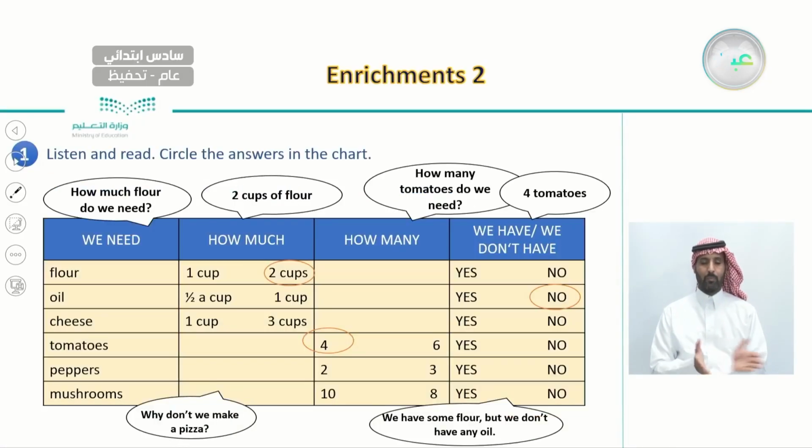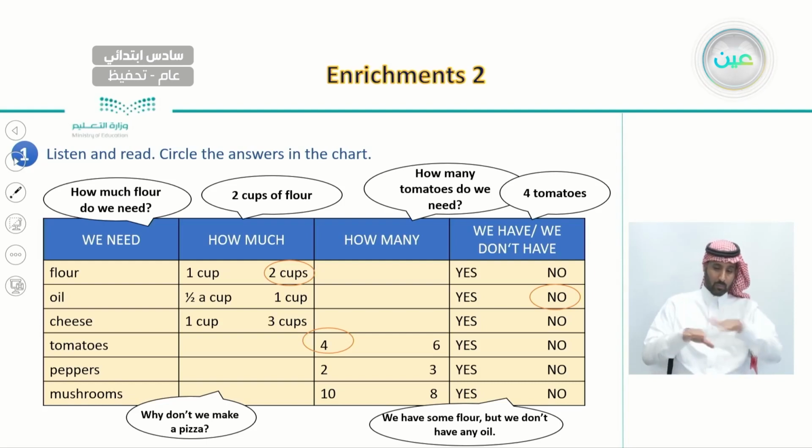And after this, we had an interesting listening exercise where we listened and circled the answers in the chart. As you can see here, we want to make a meal, we want to make food. So this table has all the things that we need. What exactly do we need, how much do we need, and whether we have it or not. If we have it, we say yes. If we don't, we say no.